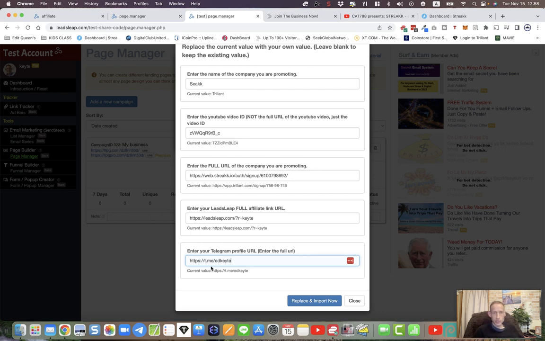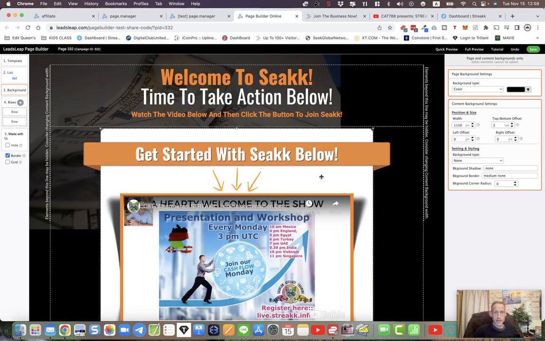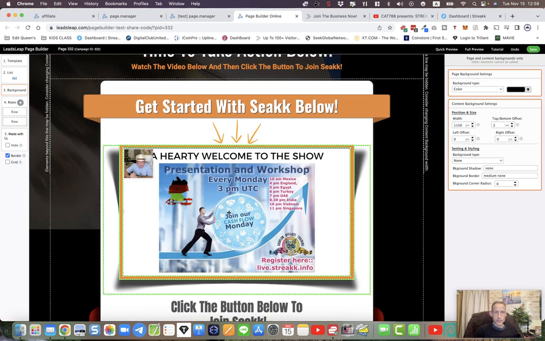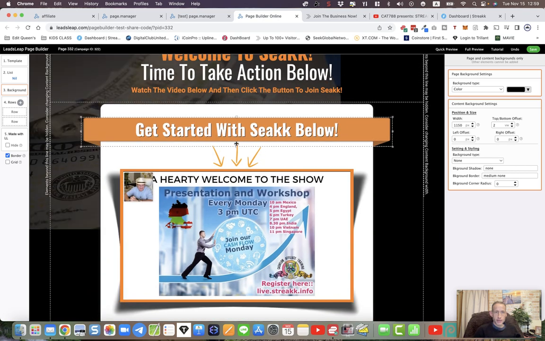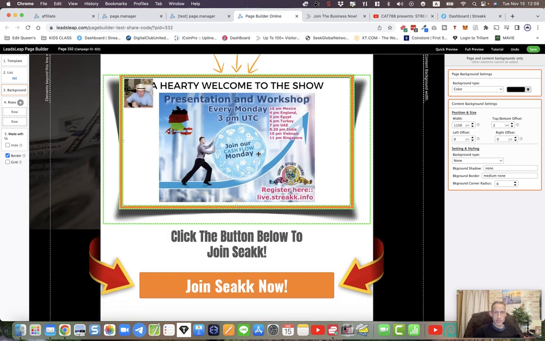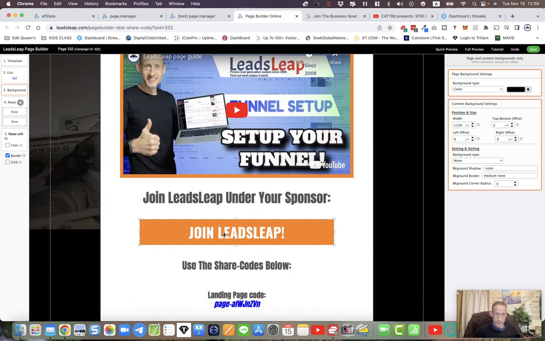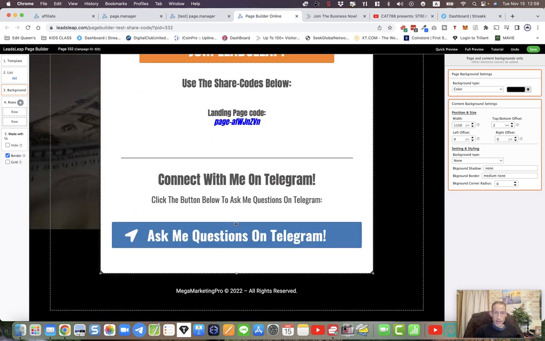However, you can change the way people contact you by using the built-in drag and drop editor. So then just click replace, and basically you're done. You can re-import the share code as many times as you like, as and when you join new businesses. Okay, and when you launch it, I'm going to launch it in the editor for now, but as you can see, the new video is there. I put the business name here, and the business name automatically gets populated throughout the page, and even on the button and here. Your link gets added there, and your Telegram information.